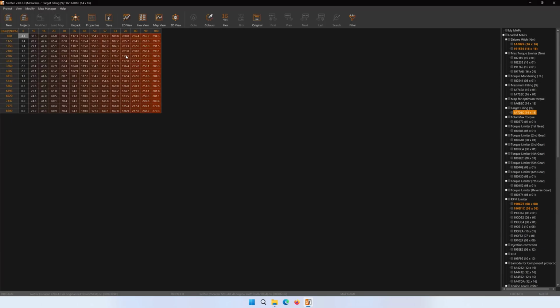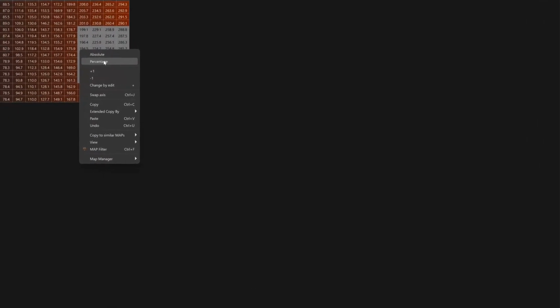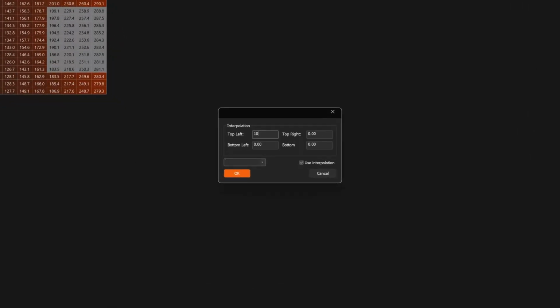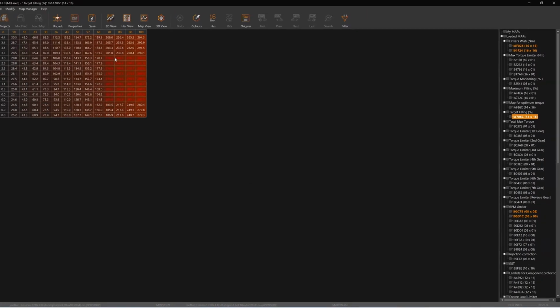In this case, we're going to use interpolation, because we need different values across the map. This function can be used to add an absolute value or by percentage. All changes you make in maps will appear in bold and orange.